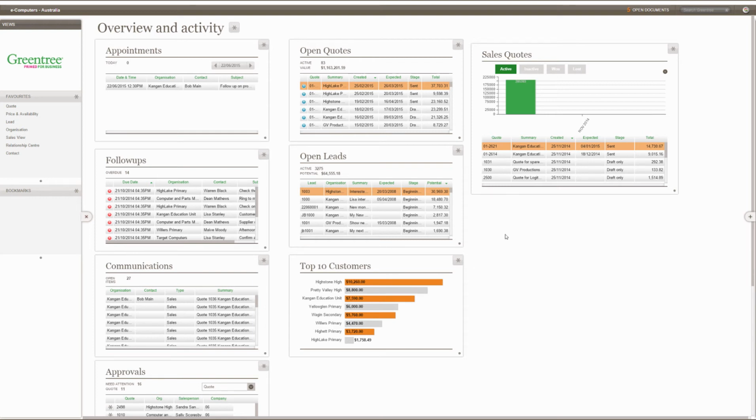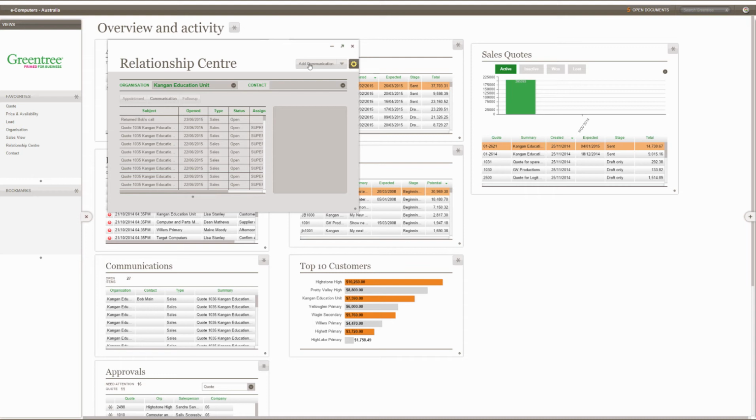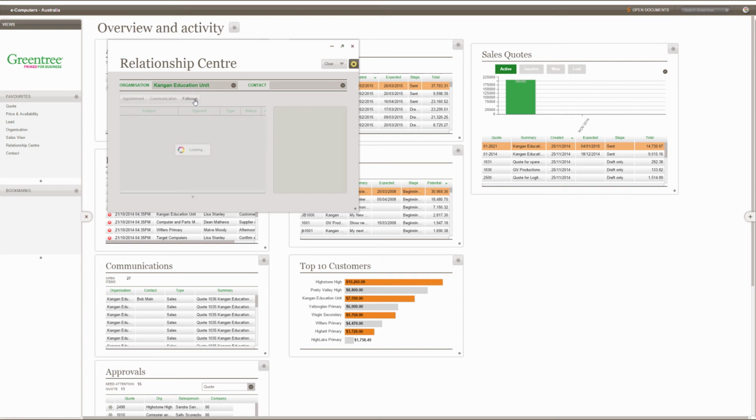Now let's go back to some of the points in our sales process and look at additional enhancements coming through in future product updates to make life as a salesperson even easier. Firstly, back in the Relationship Center, you saw how I was able to add a new communication. Well, that's being extended now to allow appointments and follow-ups also to be created and edited.